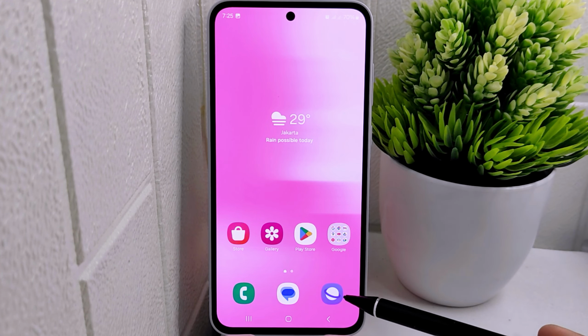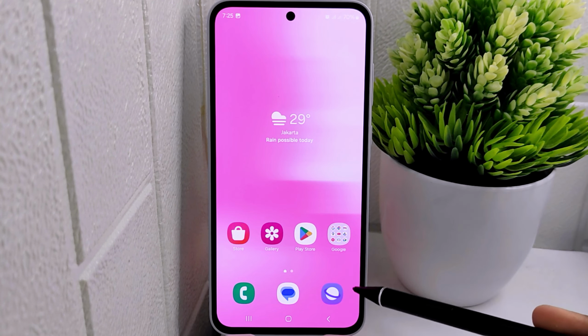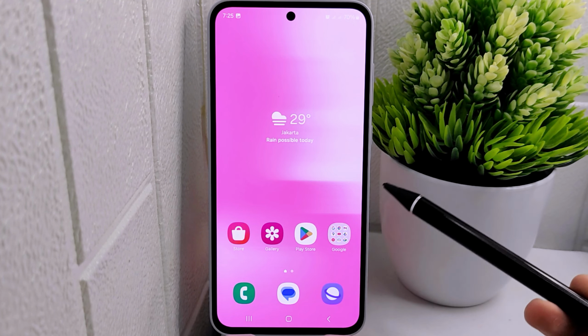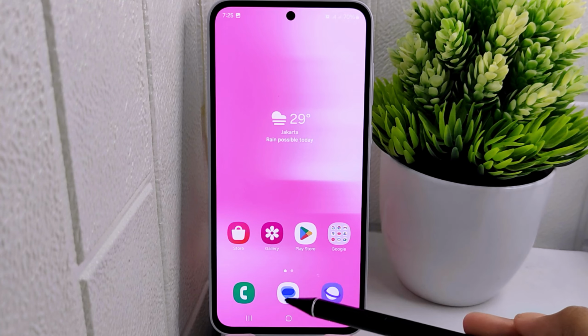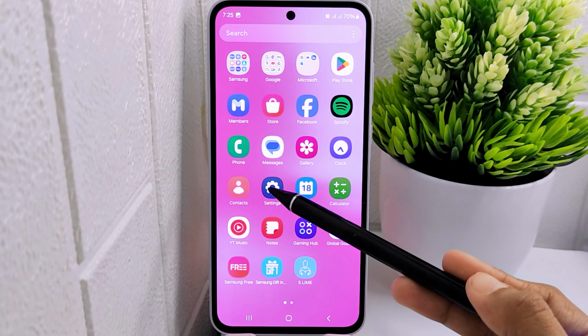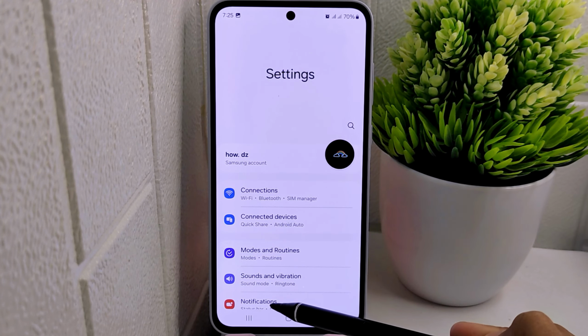You should now notice that the camera application has been successfully hidden from view. This method allows you to customize the visibility of applications on your device according to your needs.